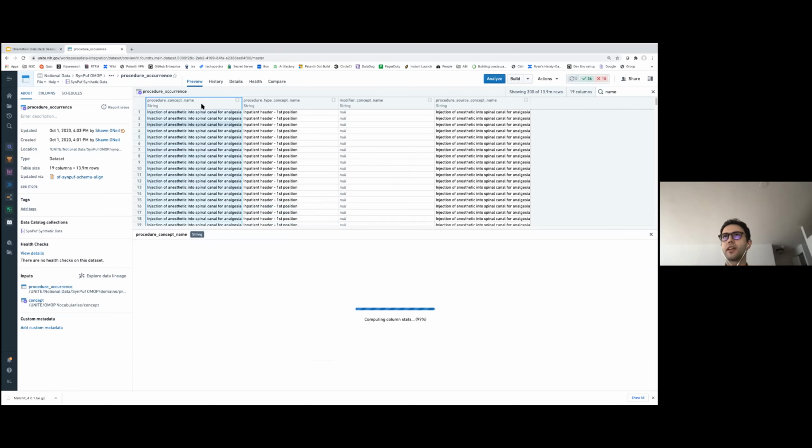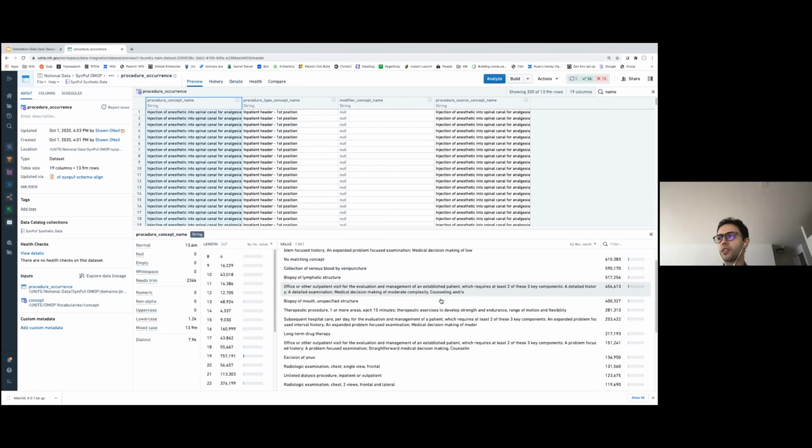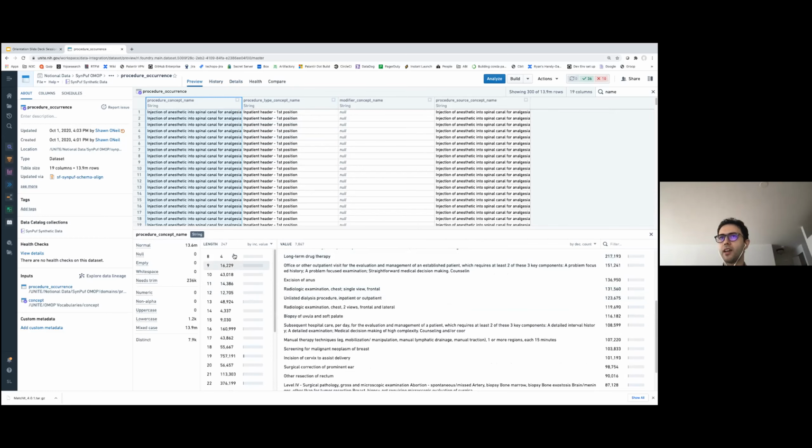While it's loading, I can also point to some useful navigation, or it actually loaded, so you can look at some statistics about this column. If it's a string column, depending on the type of column, it will pull up different statistics. So you can see, for example, 14,000 rows have length 11.